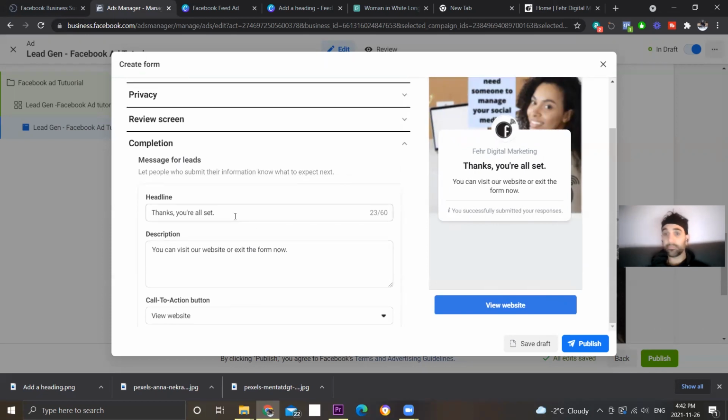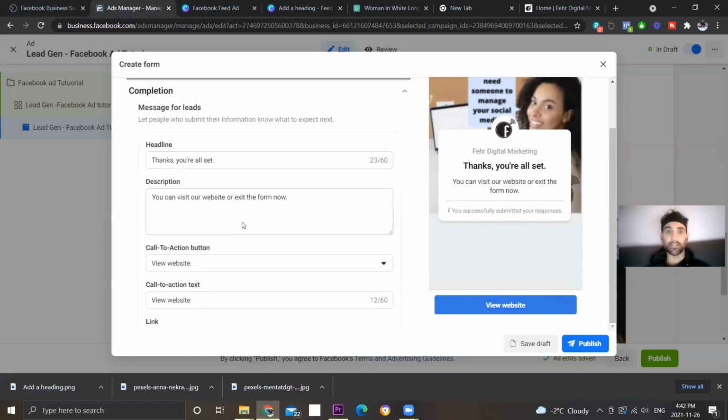Headline, thanks, you're all set. You can visit our website or exit the form now. If you don't want to take them to a new step.